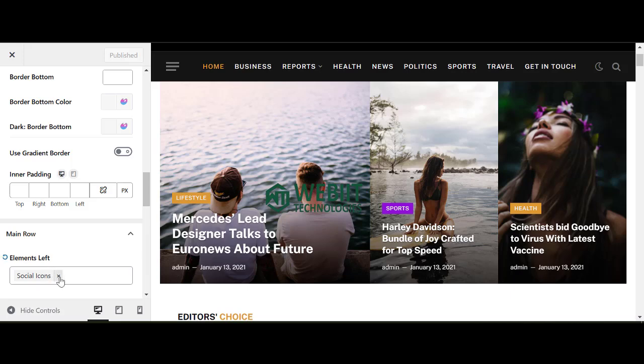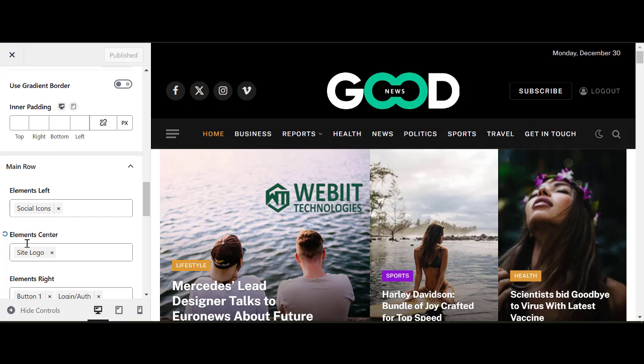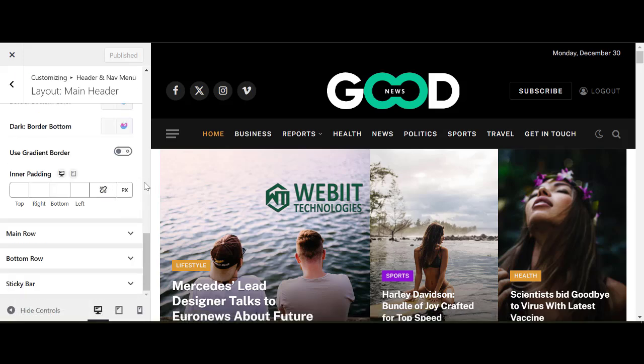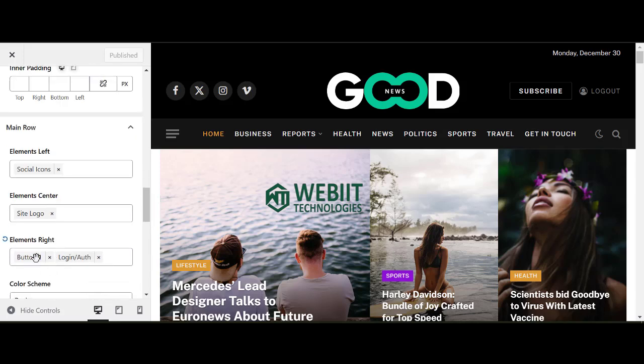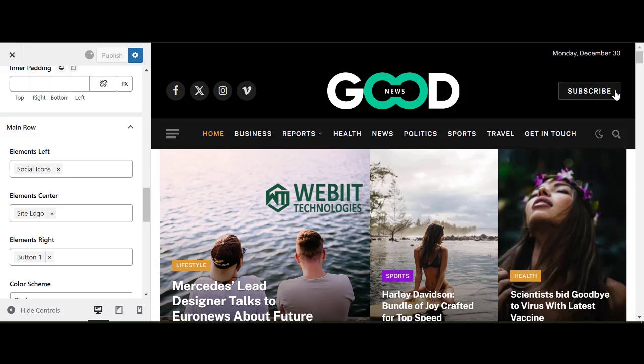If you look at the main row, left side is where the social media icon is. That's Facebook, Twitter, Instagram, and Vimeo. The center element is the site icon, which is this logo, and I showed you earlier how you can change this logo. Then on the other side, you can see button one and this login. I don't want this login to be showing, so I'll remove it. Then I only have this button. If I also don't want this button showing, I can remove it. It's very easy. Publish. You can see it's no longer showing.